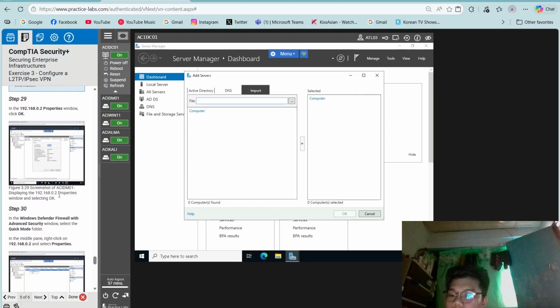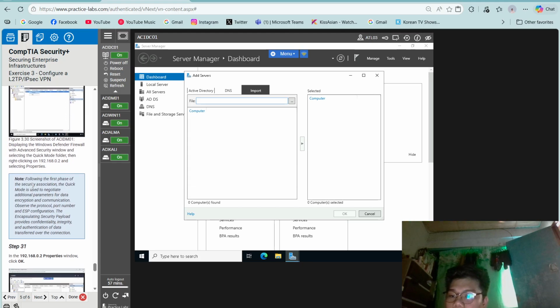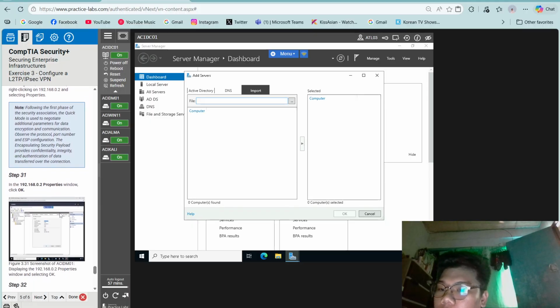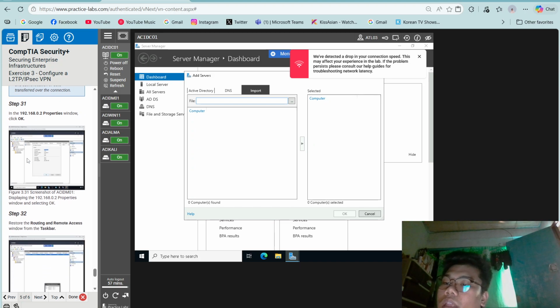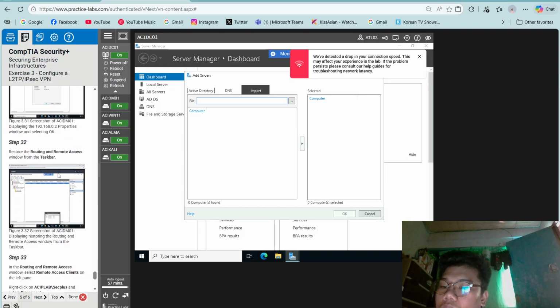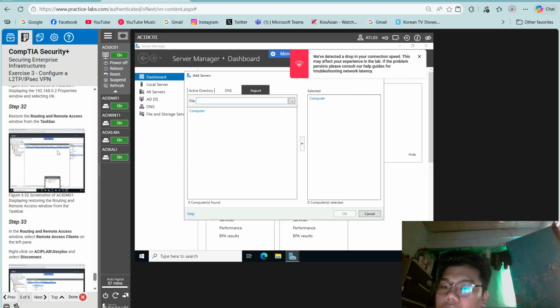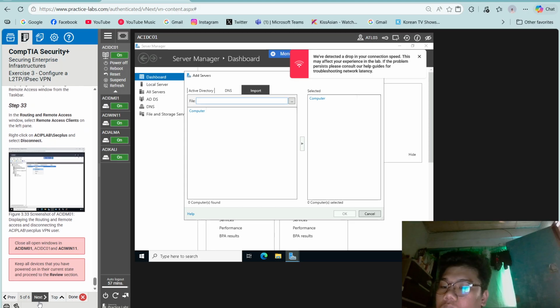So in the window, click OK, then select properties. Note, following the first piece of the security association, a quick mode is used to negotiate additional parameters for data encryption and communication. Observe the protocol port number and ESP configuration. The encapsulating security payload provides confidentiality, integrity, and authentication of data transferred over the connection. So click OK, restore the routing window from the taskbar, then disconnect.